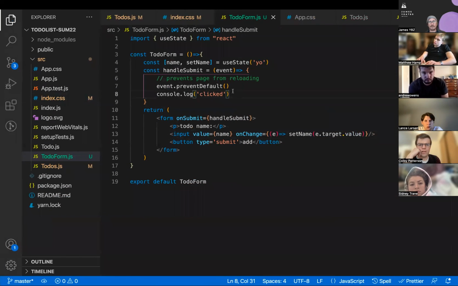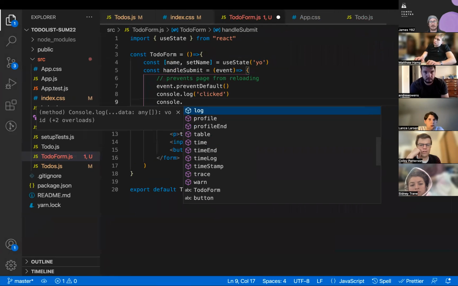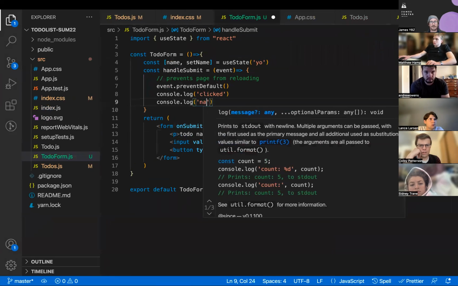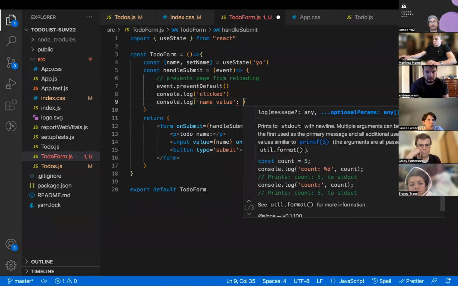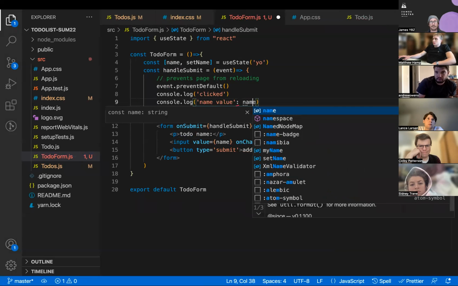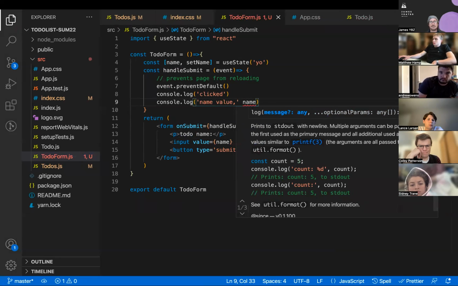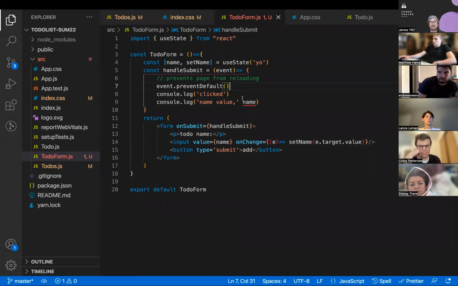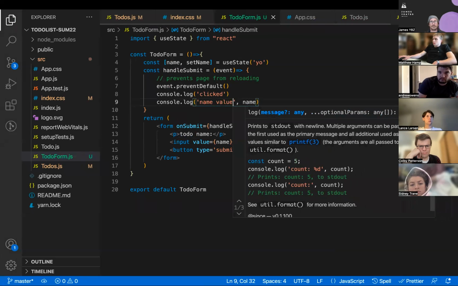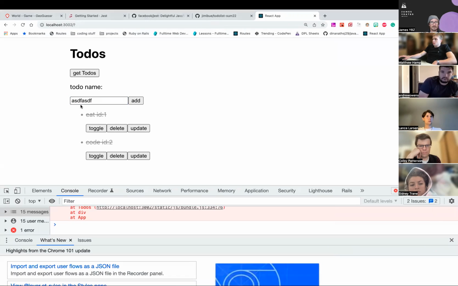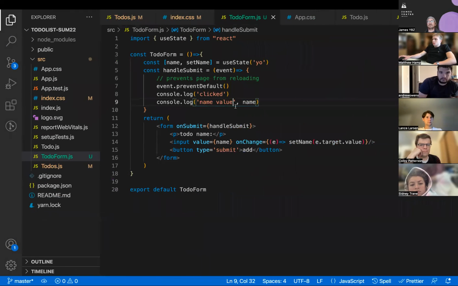And voila, I can now do a console.log, like name value, just be name. I need to put my comma there. So I can do something like this, yo. I can add that, name value is yo. So now in this handleSubmit, I'm able to get the value of my input.